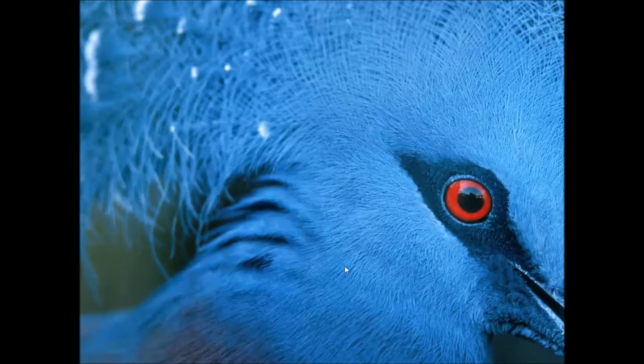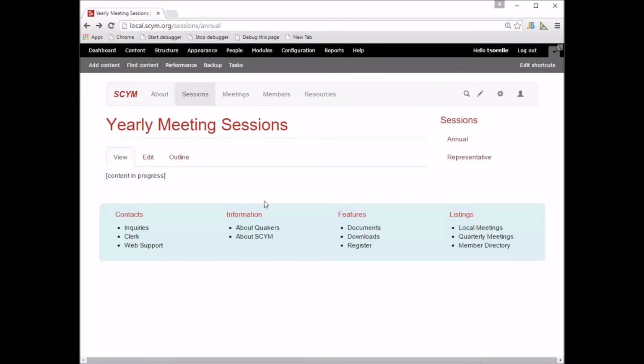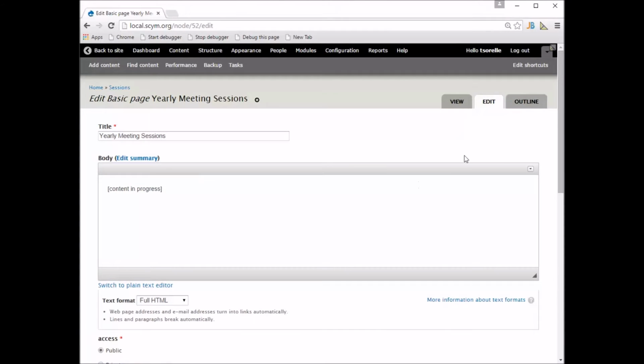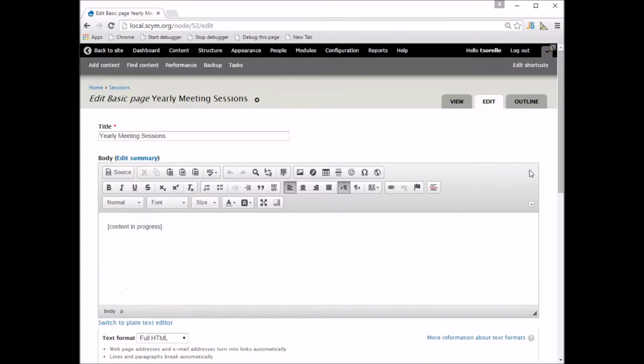I'm going to show you a few ways to put links in content on the SCYM site. First, go to the page or the article where you want to put the link, and click the Edit button. Now, this is how you put a link to an outside web page, something on another server.